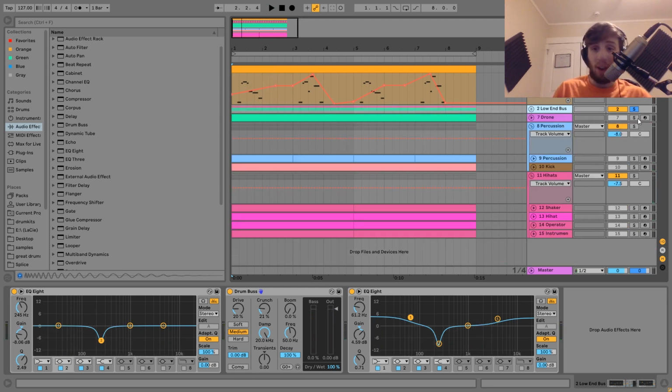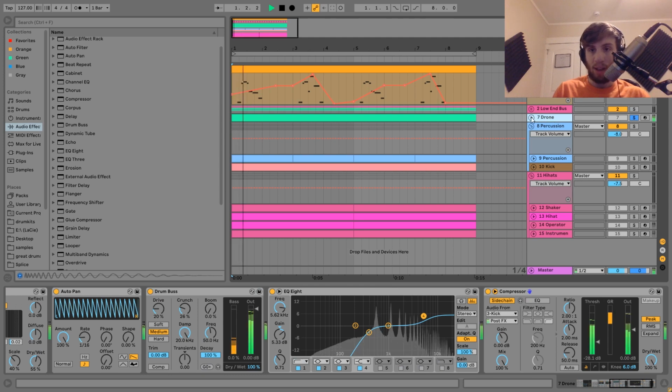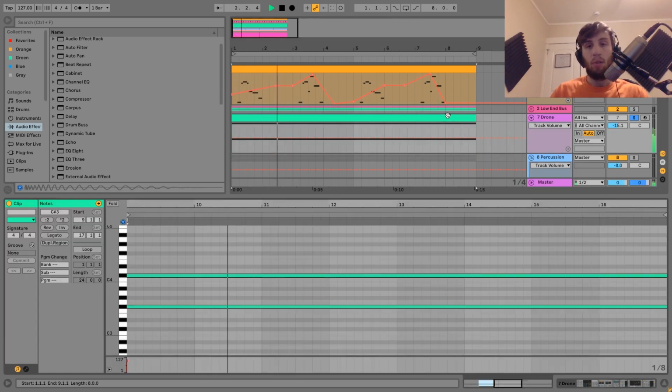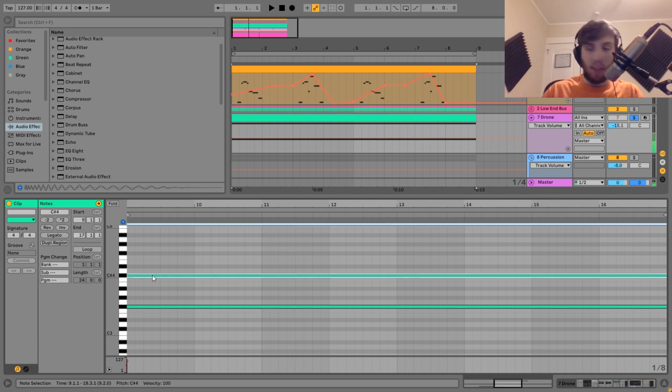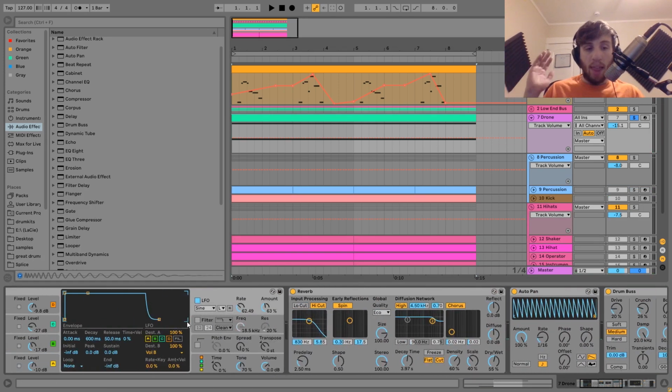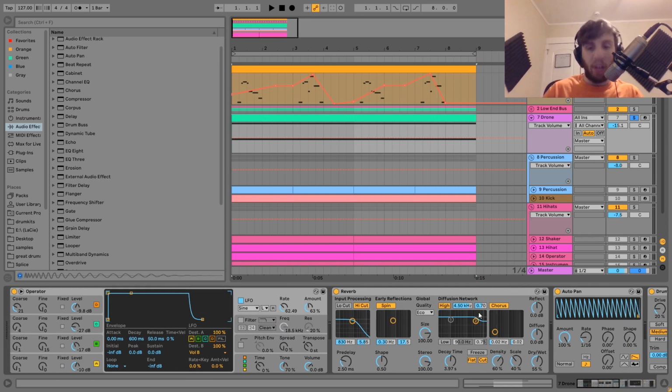The next thing that we have here is this drone, which sounds like this. So this one's actually very simple. It's just playing F sharp and C sharp, so just the root note of the key we're in, and then the fifth. Pretty simple stuff there, very straightforward musical intervals. And then for the sound on this one, it's basically just this FM pad that I made. And then I have it going through this auto pan here.